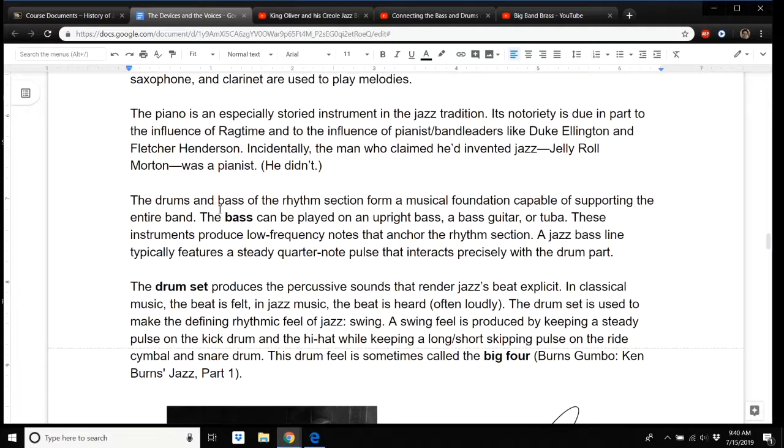Okay, let's go on to another part of the rhythm section, and that's the bass and the drums. The drums and the bass of the rhythm section form a musical foundation capable of supporting the entire band. Typically, the bass player is keeping a steady quarter note pulse, right? That is keeping the tempo steady, and then the drum set sort of adds a style to it that I'm attempting to simulate with the guitar. The percussive sounds make the beat explicit from the drum set.